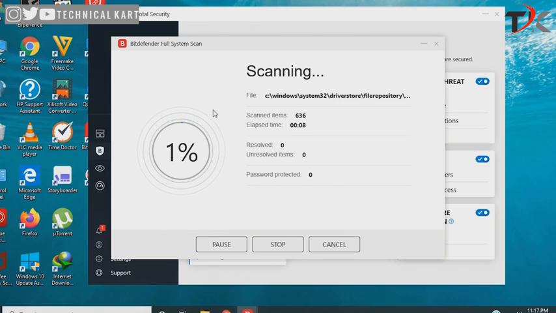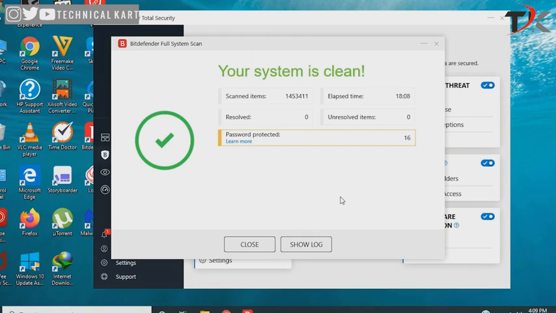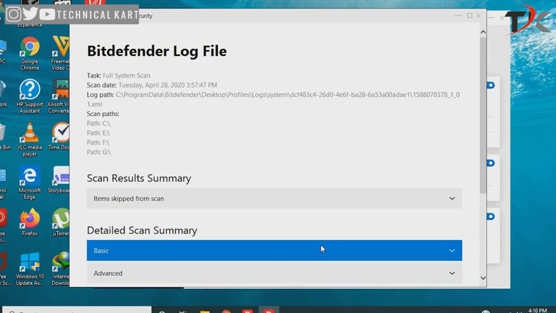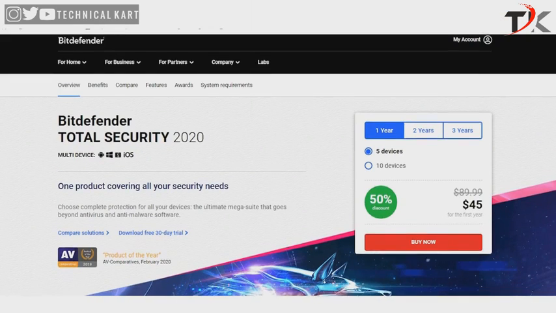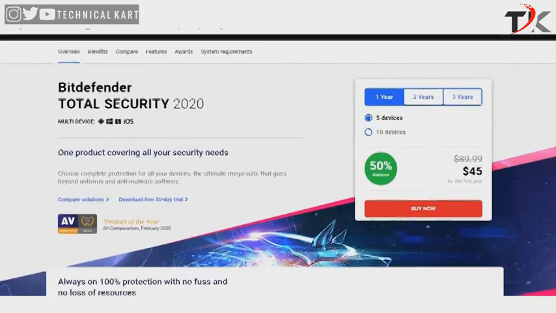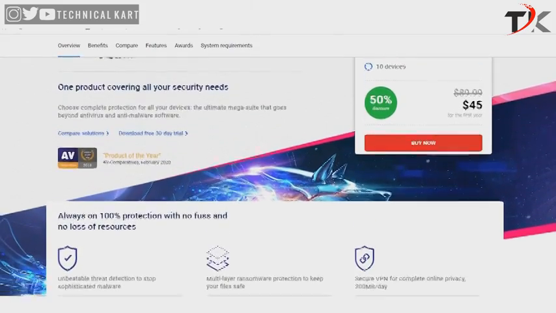As the scan runs, it'll show the number of files being scanned. When the scan completes, you'll be able to see the number of items scanned and resolved. You can also click the Show Log tab to view a detailed report of the scan. You'll be able to remove almost all sorts of malware infections by running a full scan of your system using a premium antivirus software like Bitdefender.